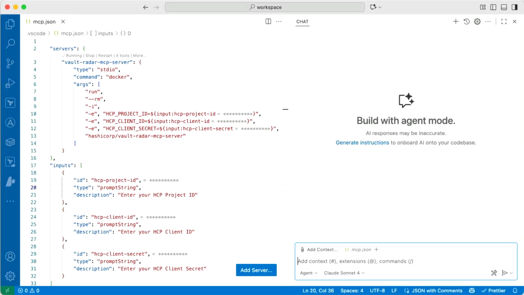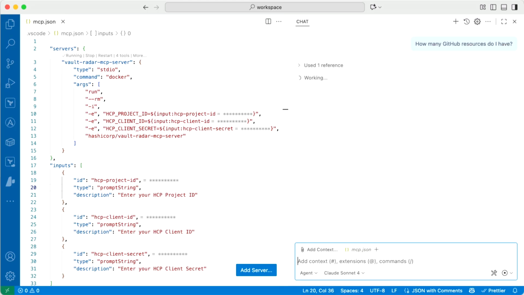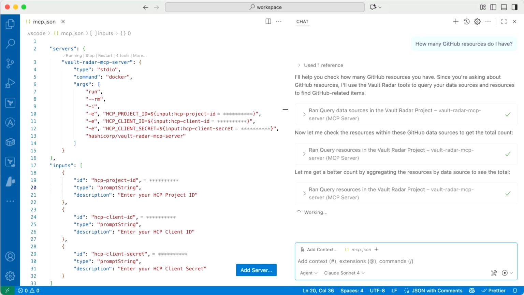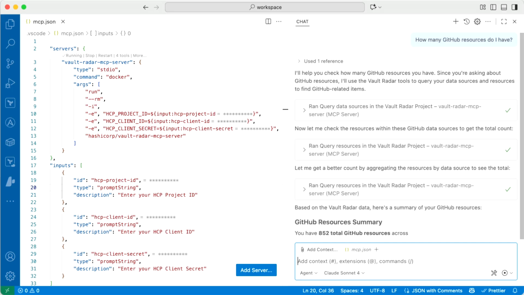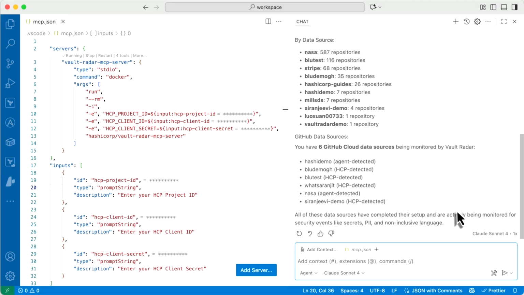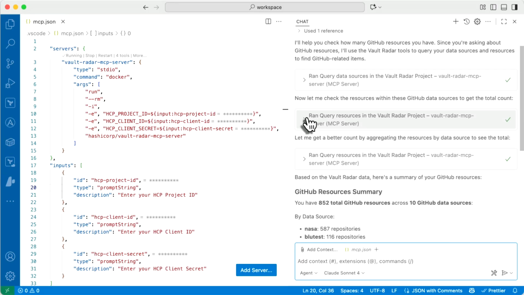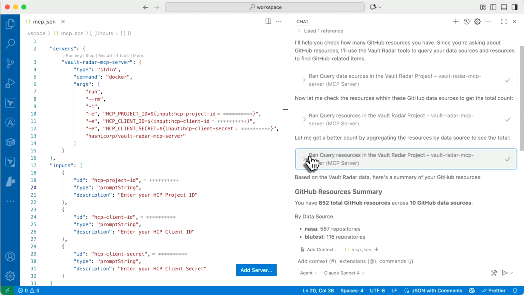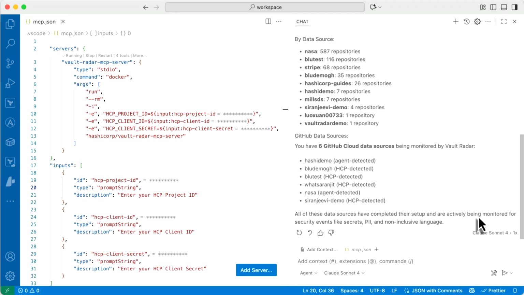So I have my MCP running on the left-hand side. I'm going to ask it, okay, how many GitHub resources do I have? Now, keep in mind, I didn't even say Radar or mention Radar. It was smart enough to understand that I have an MCP connected to it. I'm talking about Vault Radar. So I did a bunch of queries using the MCP server. I figured out, okay, I have about 800 total GitHub resources across 10 GitHub data sources, right? And you can see there's a lot of query options and filter options on how you get this information, but the LLM was smart enough to understand which one to use.